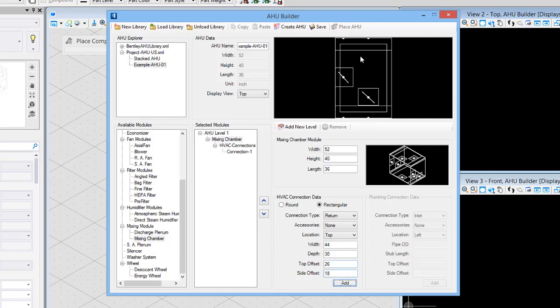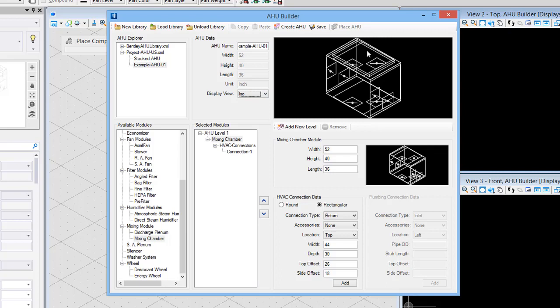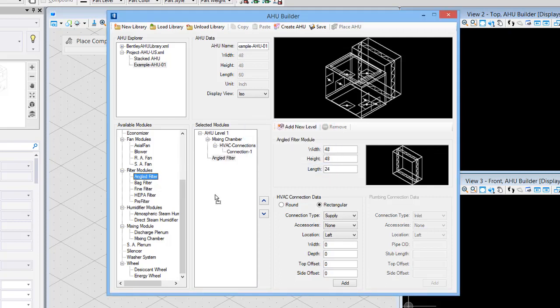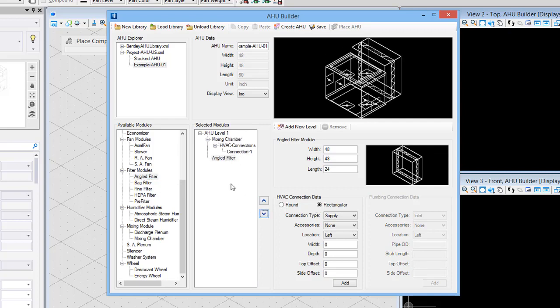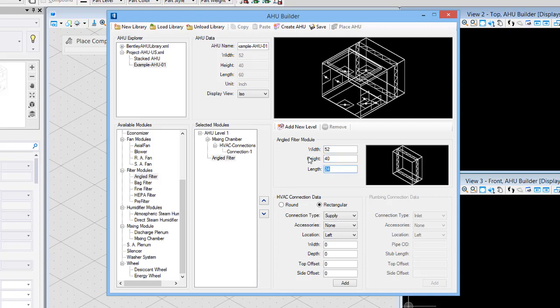I'll click on add. In the top view here, you can see where it's added. If we go to the ISO view, that is a connection for the ductwork. So the next module will be the filter. Over here we have filter modules. I'll choose angled filter. You can drag and drop these or double click. Notice that we have these arrows that we can use to move these things up and down in here. And I'll adjust the size of the filter module: 52 by 40, and 40 for the length this time.